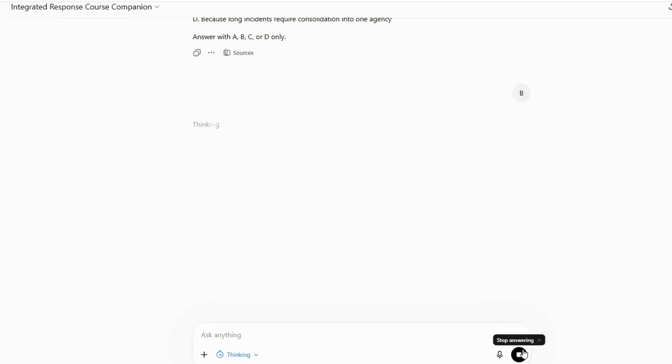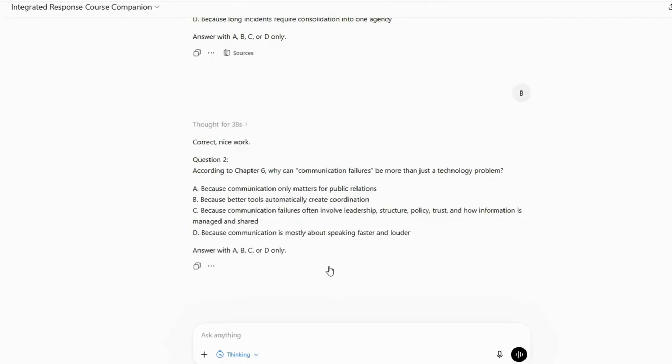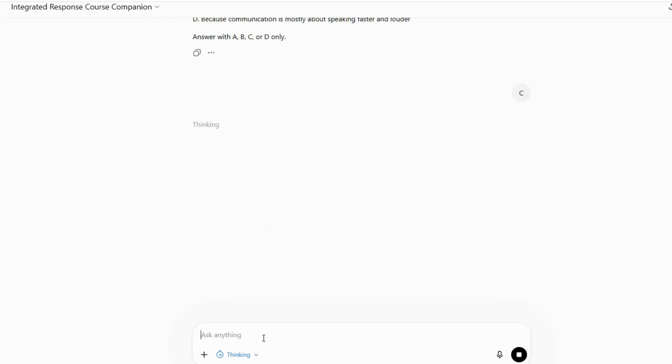And sometimes these GPTs can think for quite a bit of time because it's actually pulling information from the specific knowledge file. So it could take it some time to find that specific information. And here is the second question for chapter 6. And I'm going to go ahead and answer that. And so it has given us the 2 questions.